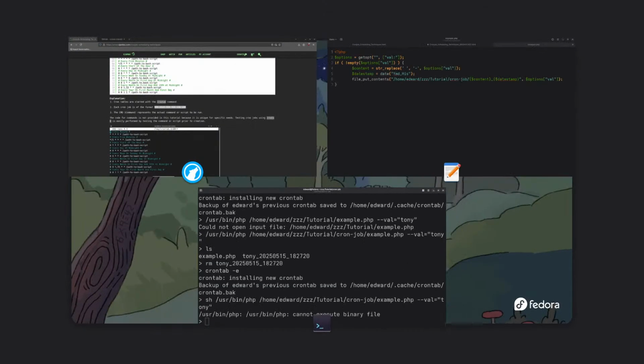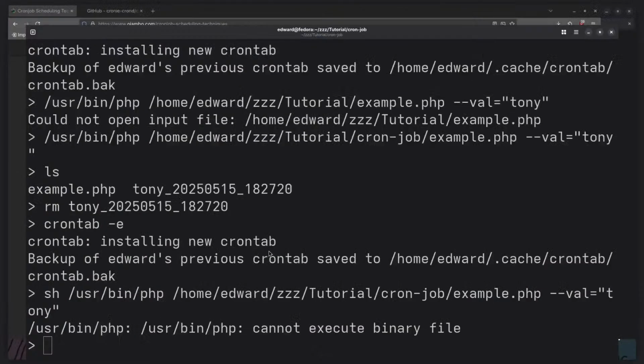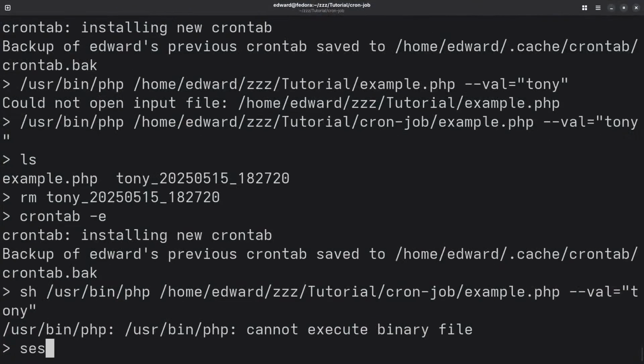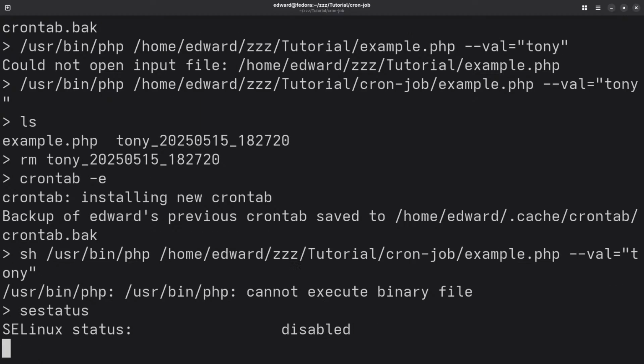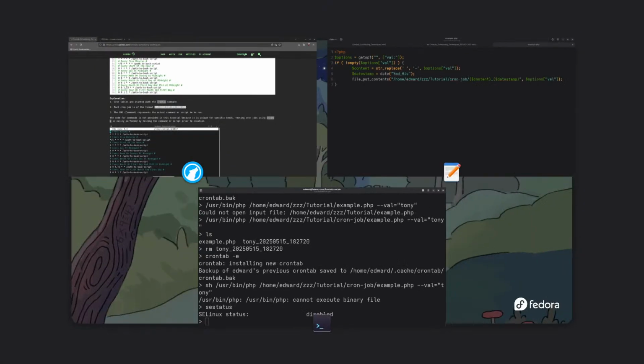I don't think I have a firewall running here. Yeah, it's disabled. So that shouldn't be it. I don't know why that's not working. So what I'm going to do is, instead of using PHP, I'm going to create a simple bash script, which would actually use PHP instead. So just give me a second.